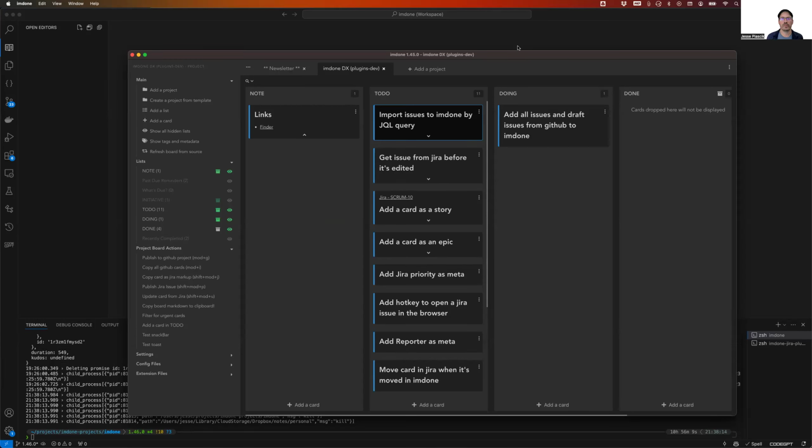I am the creator of Imdone Frictionless Kanban for your markdown and code. And tonight I'm going to share with you a feature I've been working on, integration with Jira. This is done through some board actions that I've created in a plugin. So right now it can publish and update to and from Jira to a card in the Imdone Kanban.